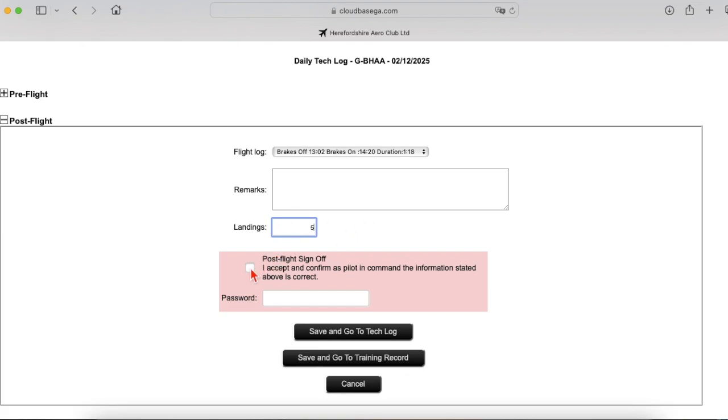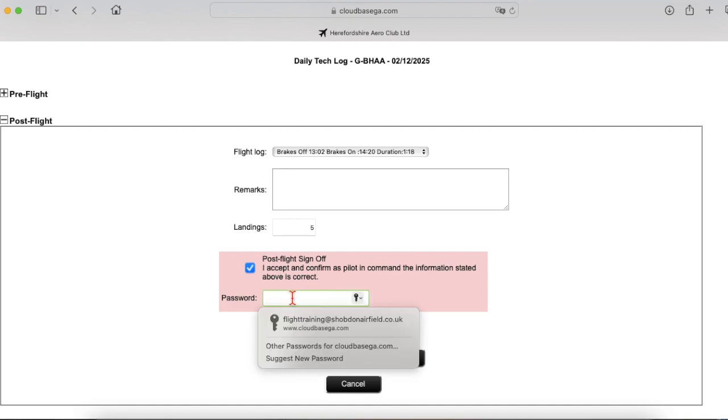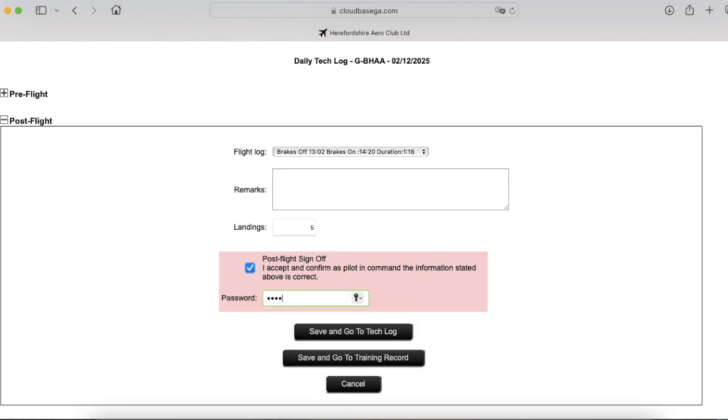And the post-flight sign-off, much like the beginning, you tick it and say, I accept and confirm as pilot in command the information stated above is correct. And once again, you use your login password, and then you can basically save and go to the tech log, or save and go to the training record. The training record would be for instructors to carry on with the student training record, or for students to see their own record. But if you're just hiring the aircraft, you just save and go back to the tech log.